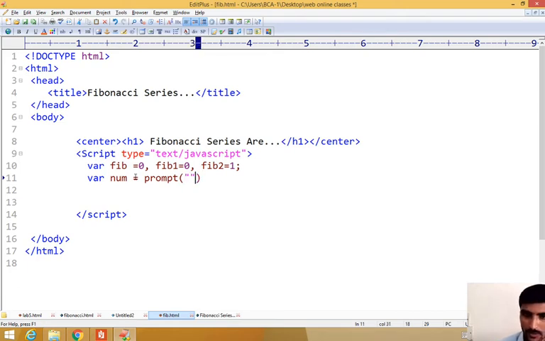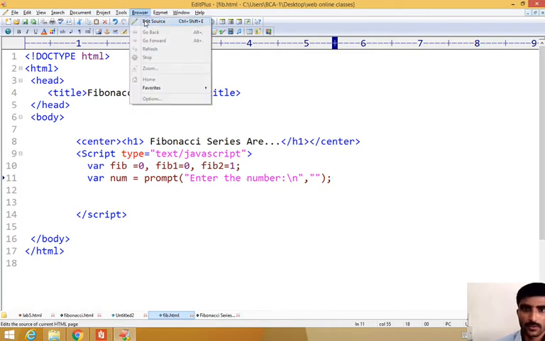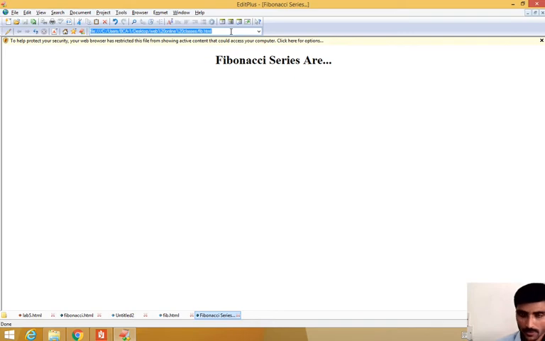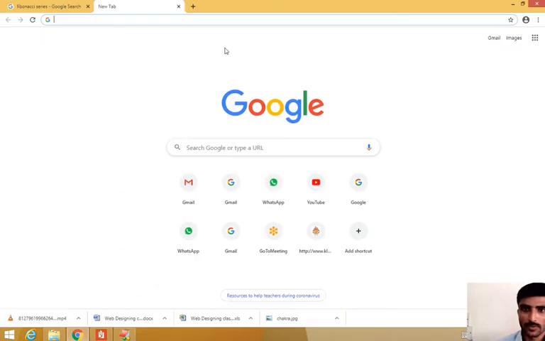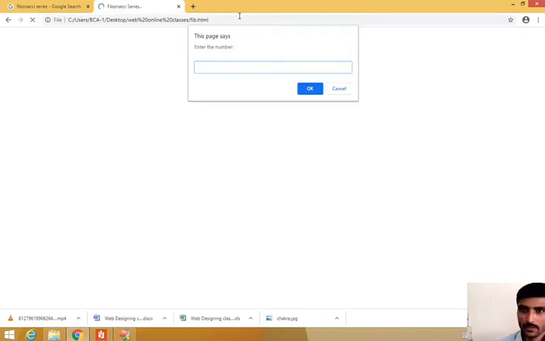So here, enter the number, colon, then double quote, then semicolon. This is like a programming language. Save. Now I want to execute this one. It is not working here because this is an editor. Just copy this one, go to the browser, paste here, and see, now it is asking. This is a prompt. Here, enter the number. I am putting 2, then okay.